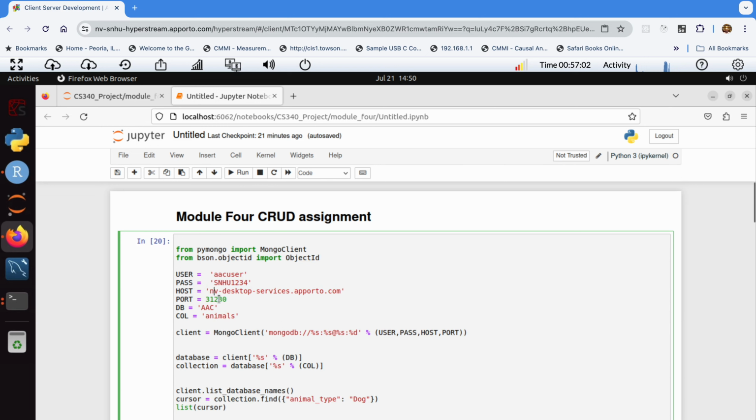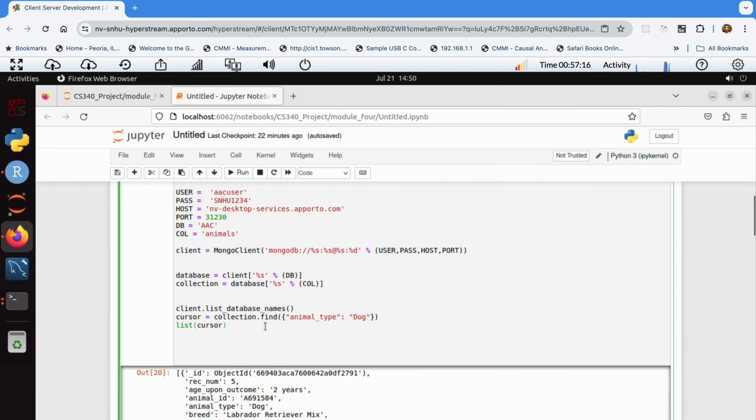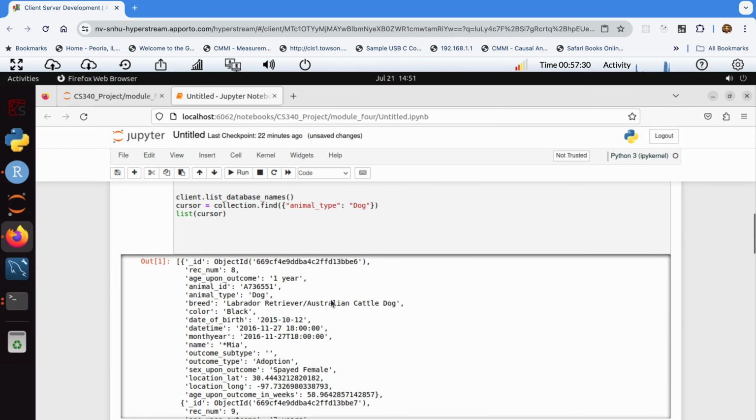So let's go ahead and run this. Everything in here, again, except for this code down here, just demonstrates to me that I have connected to the database and that I can read the data. So here we go. Let's run this. And here's our output.